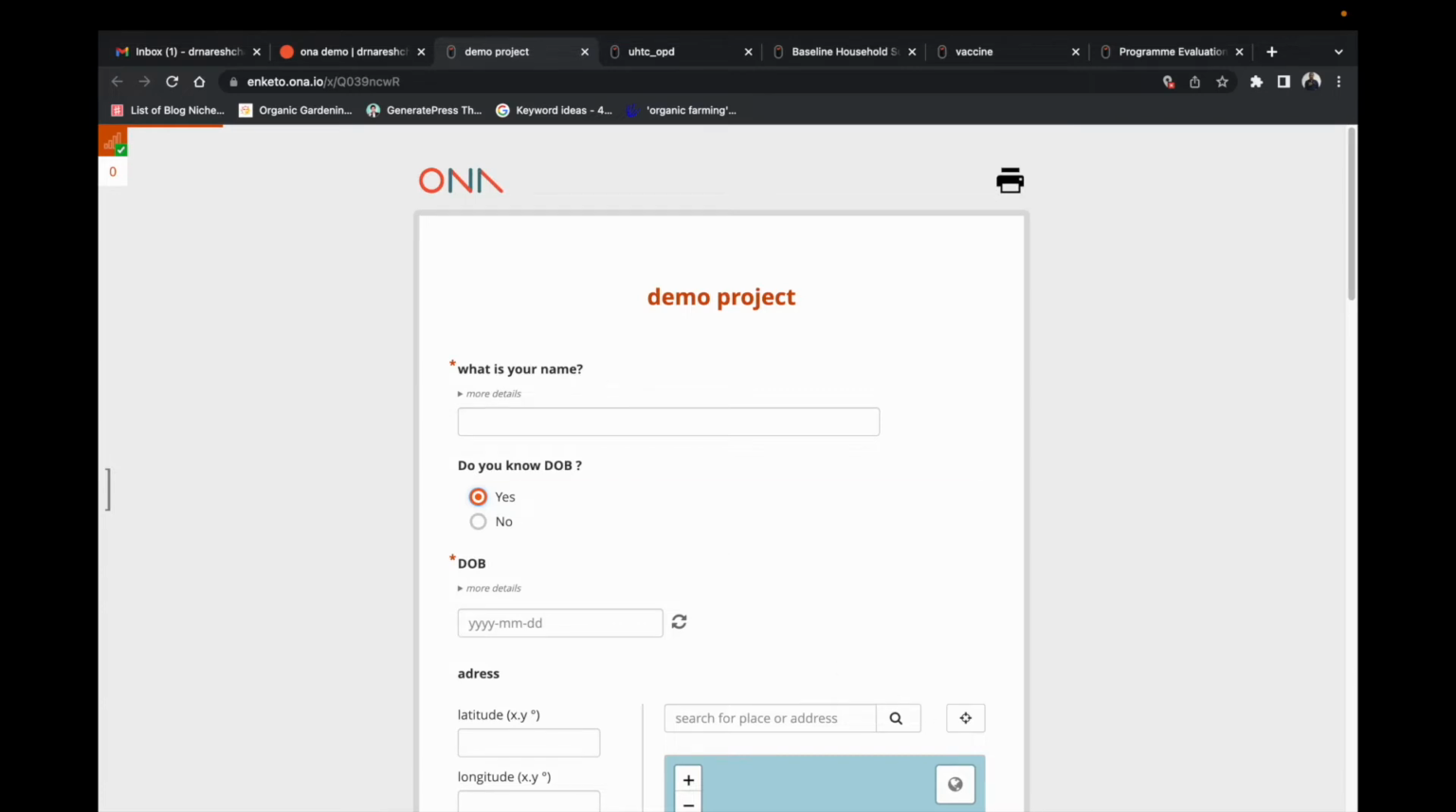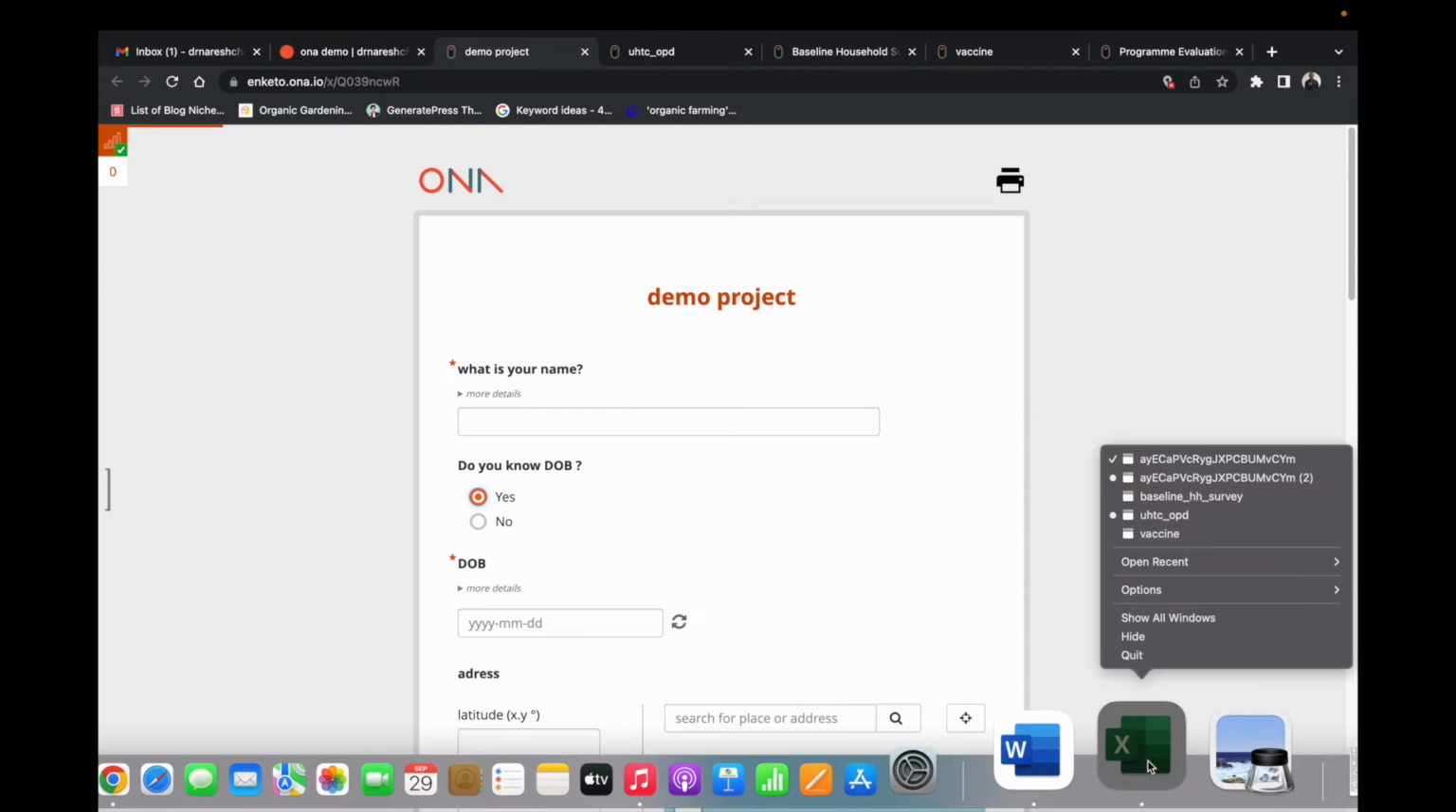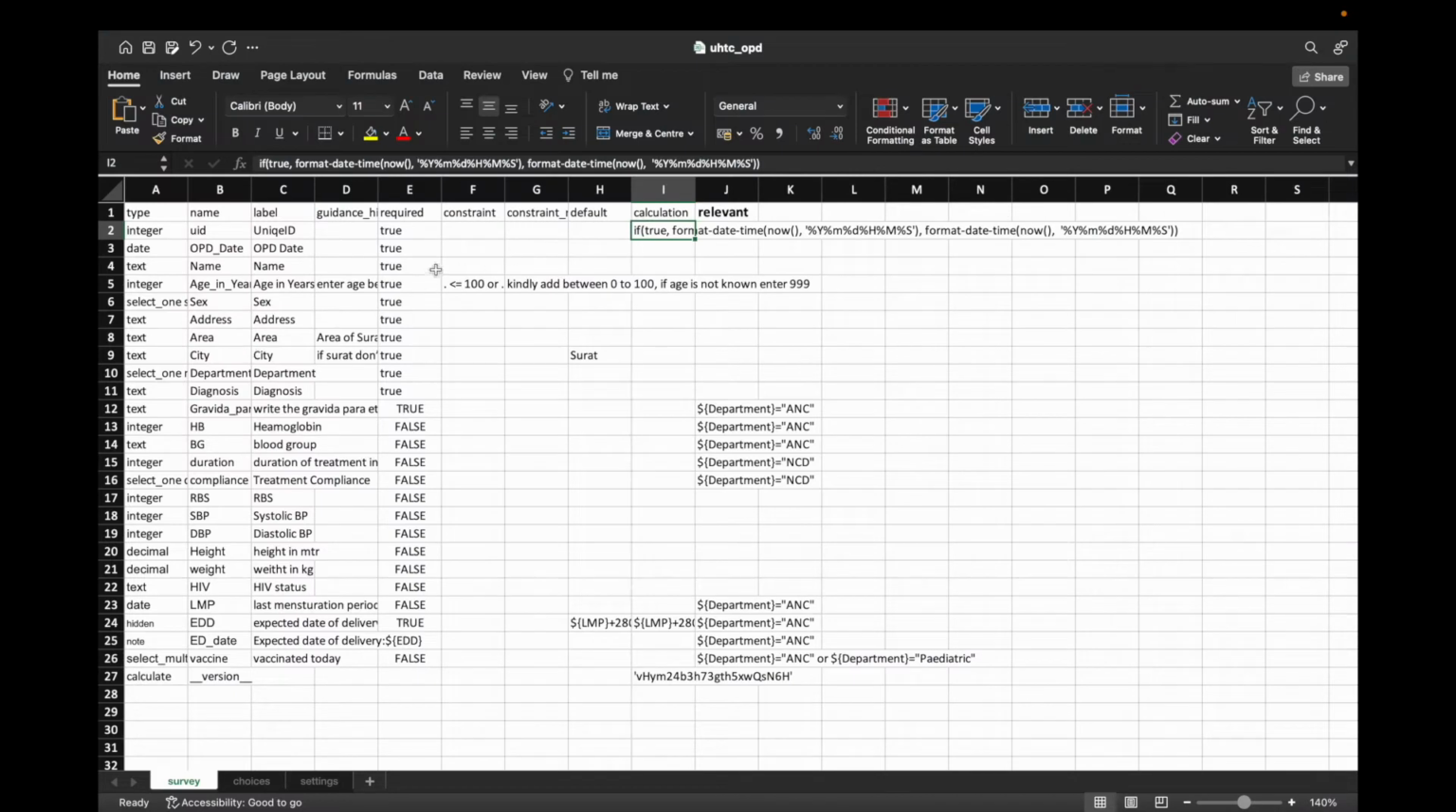So what I will do for unique ID, okay, the unique ID field will be like this. Type will be integer, then name you can provide unique ID or UID or whatever name you want, so that you can easily identify it from your record, your data, when you download data. Then you can label it as unique ID or unique number or whatever. Okay, it is a required field, true. Then in calculation you just have to type this formula, this one.